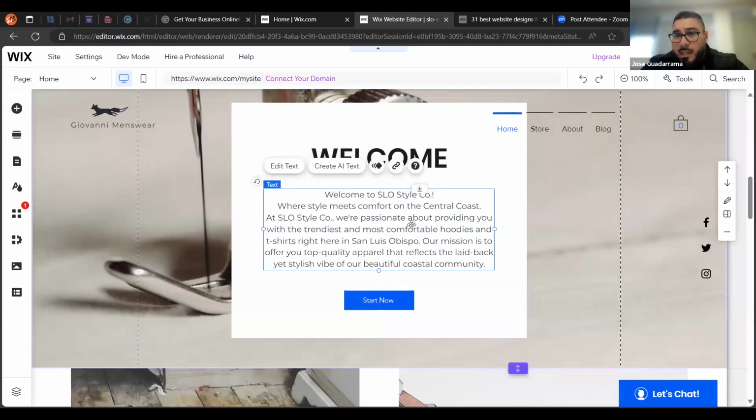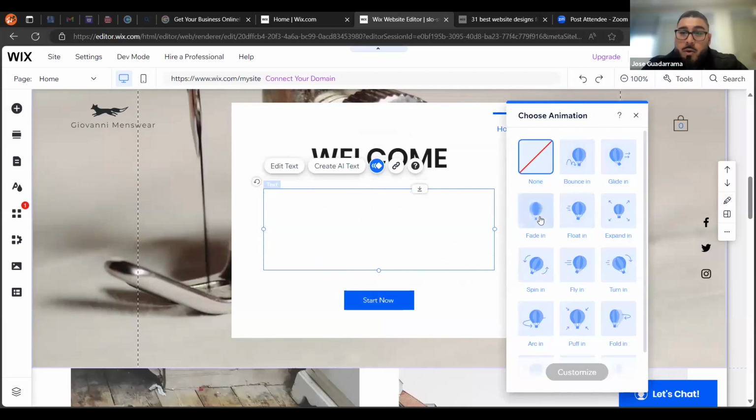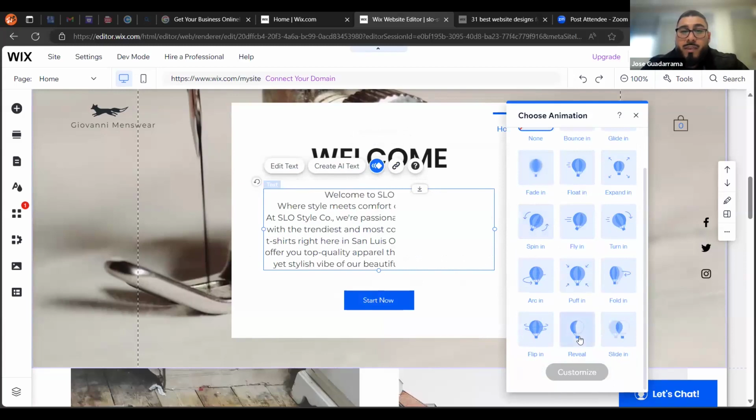So I also want to create an animation. As I'm highlighted in this text, you have edit text, or if you have writer's block, you can create AI text just like ChatGPT, all in one in Wix editor. You can also do animation to make it look really cool. So I like to do something fun, right? Bounce in, glide in, make it flow, fade in, maybe reveal, or just slam it, just make it look different, right? So this is a good area where you can just be creative and have fun with your website.